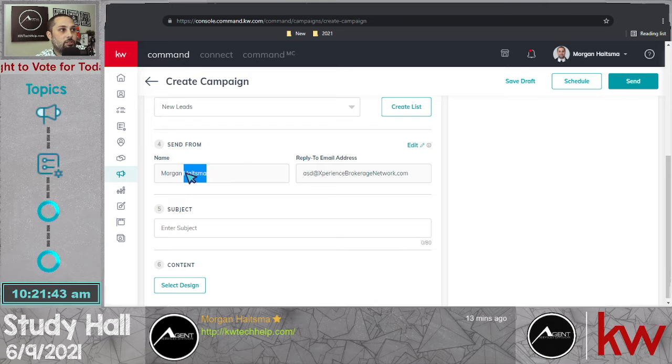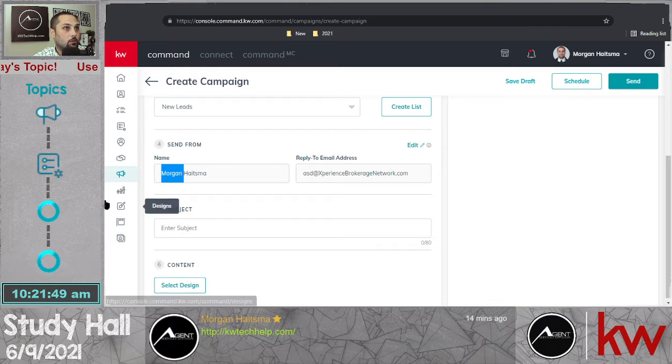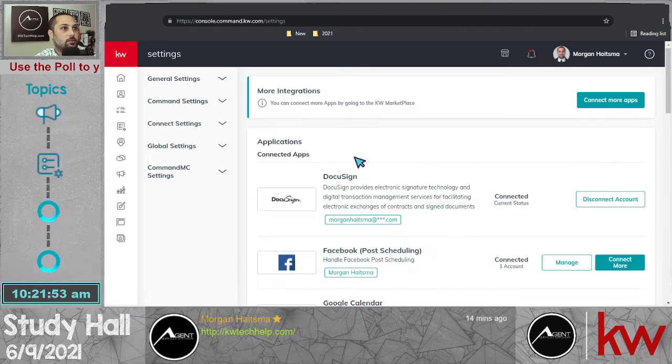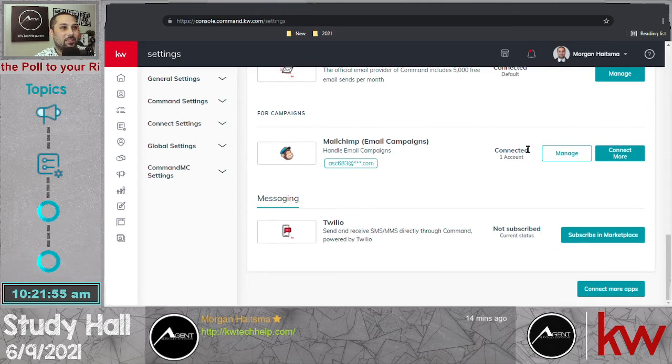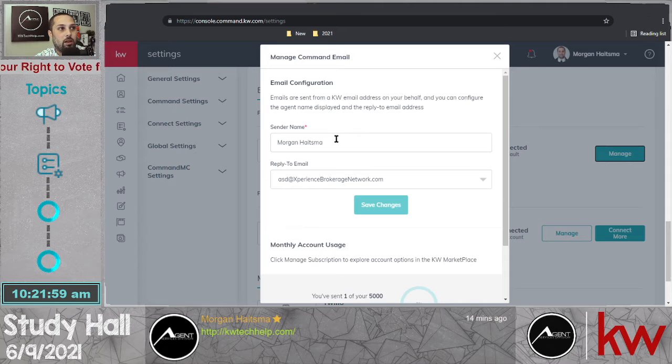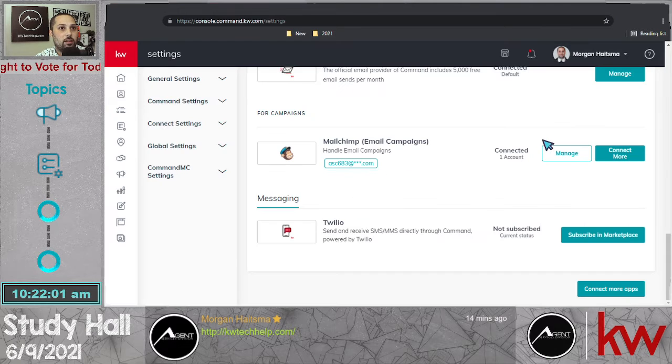So if you want to change your name, for example, oh, I have to hit edit right here. Okay, so it just actually sends you back. So it just sends you back to your command email where we can manage, and then we can just change it this way.